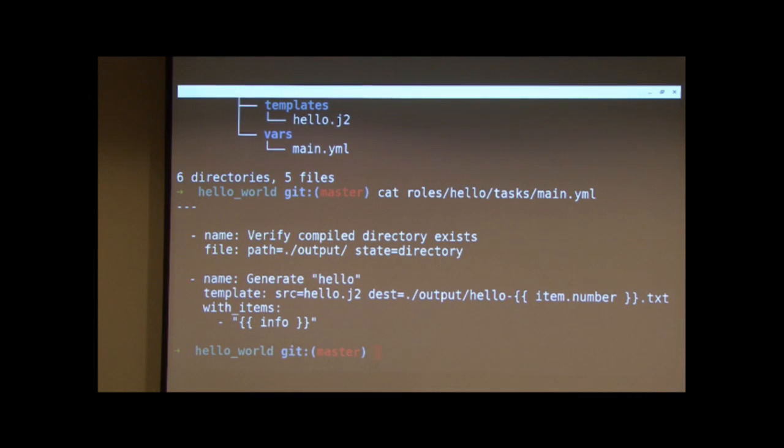So here's what the task looks like. So we have 2 different tasks defined in here. The first one is we want to verify the compile directory exists. So there's a module in here called file, and then you just specify where you want that to be. And oh, hey, we want it to be a directory. We don't actually want it to be a file in this case. So we're creating this output directory that we can put our new files into to keep things organized.